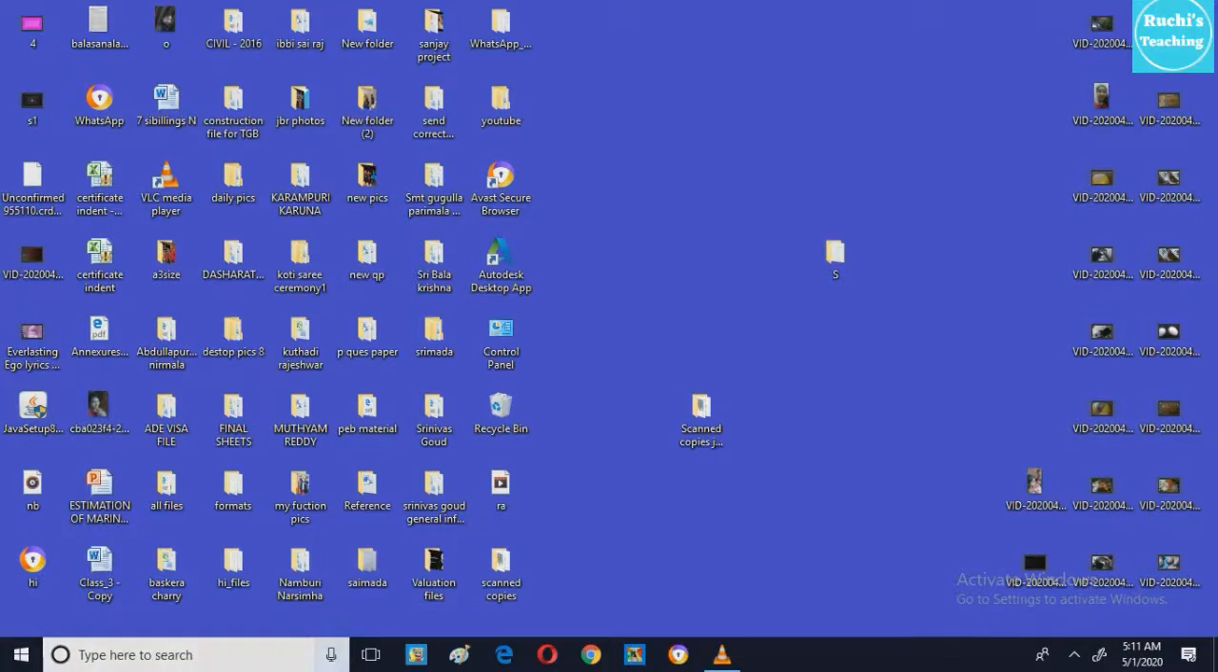Next comes the type here to search box. That means, suppose you want to search for any software, you don't have to go into the start button and search through everything. Directly you can give the name here. When you give any name here, it will search whether that particular software is there in the system or not.